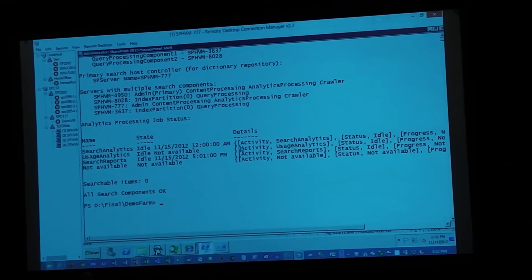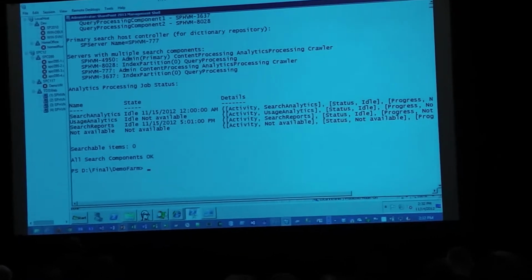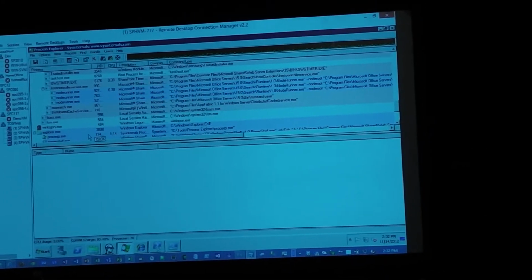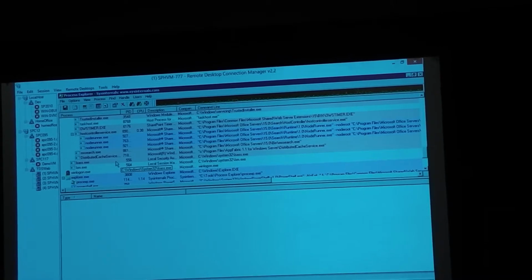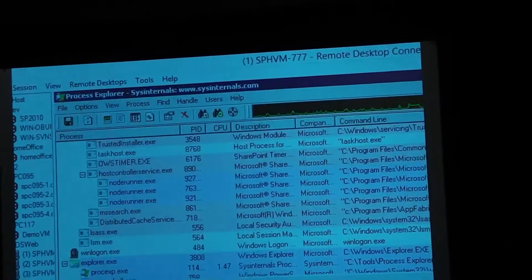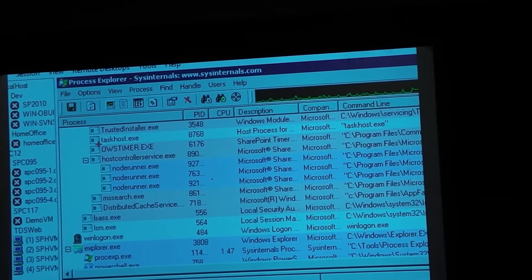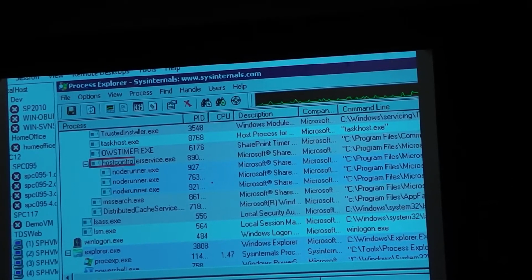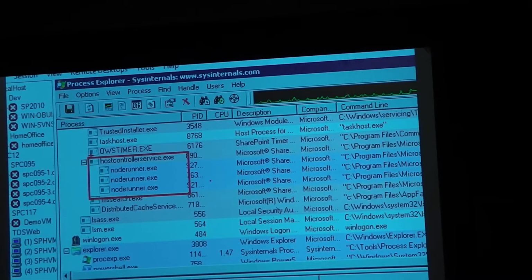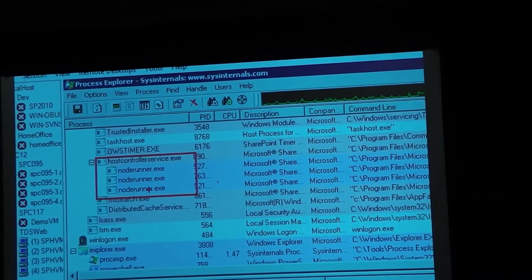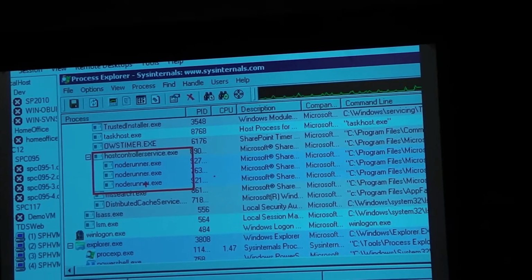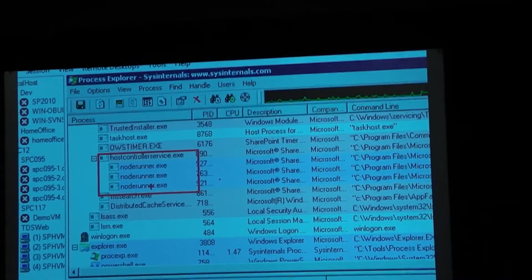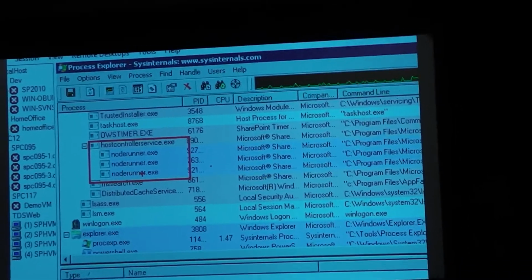One thing I wanted to show you before, and I'll take a little bit of time to do that here, is the processes and the parent, as I mentioned earlier. On a running system, let me zoom in here. I can see there's this host controller service right there. You see the node runners running under there? That's the host controller that we've been talking about before, and that's the one housing those back-end search components.